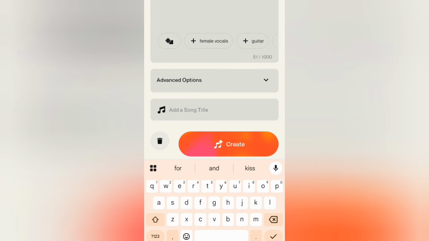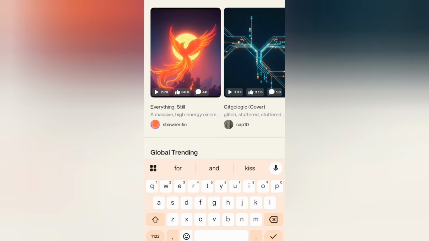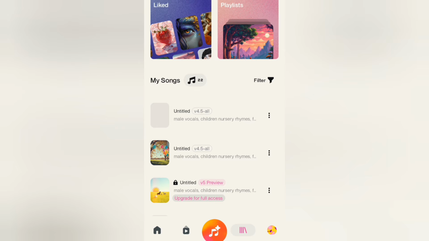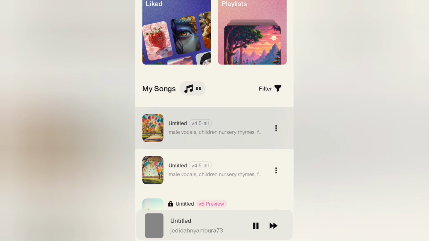Click on create. Suno AI gives you 50 credits per day, so you can make 10 songs per day. As you can see, the song is being created very fast. It creates two songs, and you will choose one of them. Let's listen to the first song.